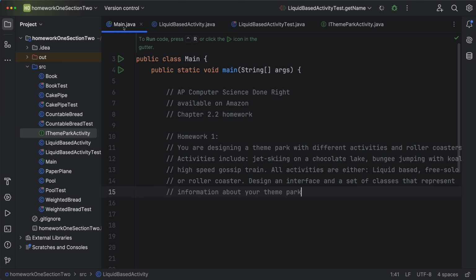Chocolate fall. Let's get name. No, that gets interest cost. Excuse me. Yes, exactly. And what should it be? It should be 10. Exactly.